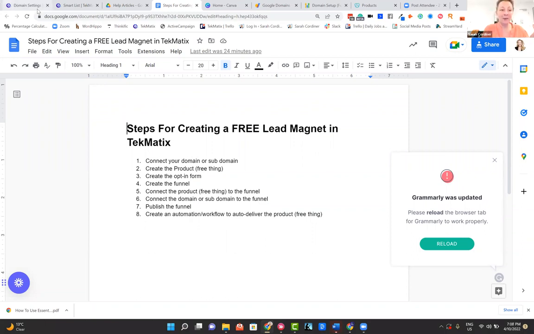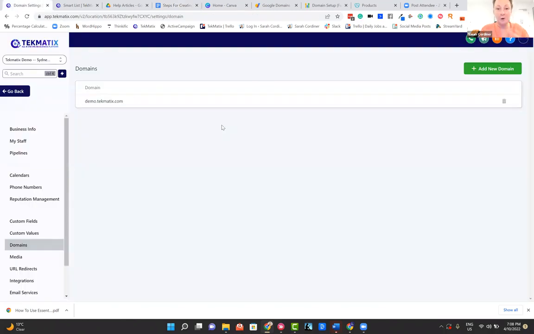So your domain is basically your www.something.com, whatever it is that you have. So if you have not yet got your own domain, go and buy one. And you can buy your domain from Google Domains, from GoDaddy, from Namecheap, from Crazy Domains, any of those domain sellers, so that you can have www.yourname.com. And this will basically allow you to turn your TekMatix account into your own system. Nobody will know you're using TekMatix. It will all look like it belongs to your domain. Now, there are 2 different types of ways to connect your domain, and I'll explain those in a second.